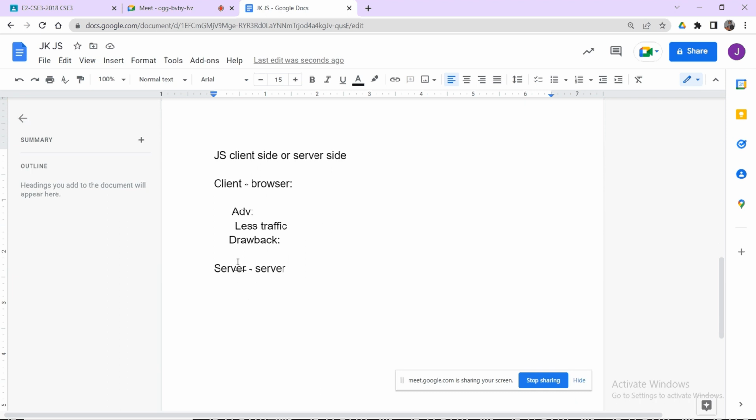But the drawback is if the user disables JavaScript execution in the browser, our JavaScript code won't be executed.